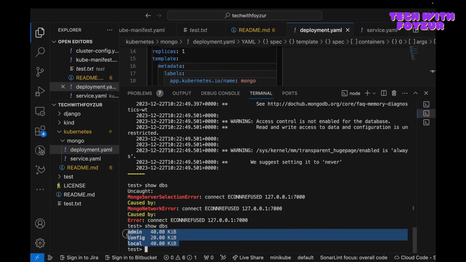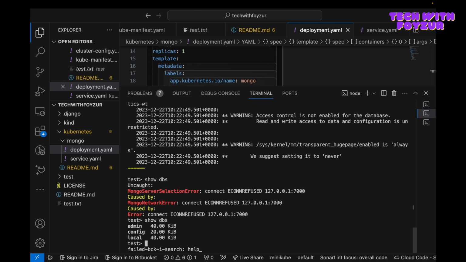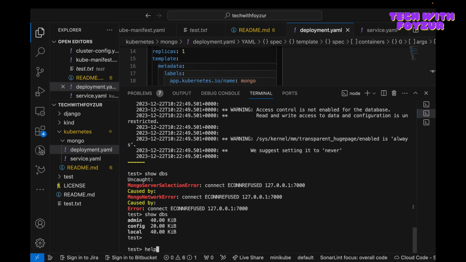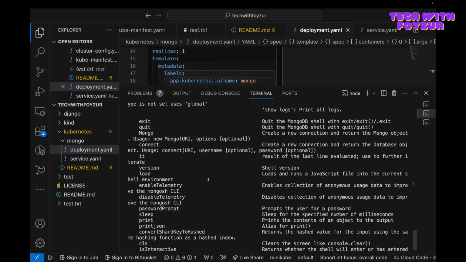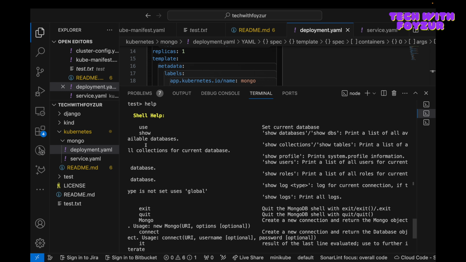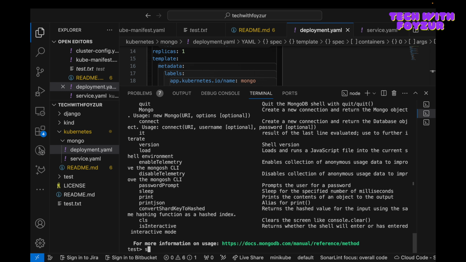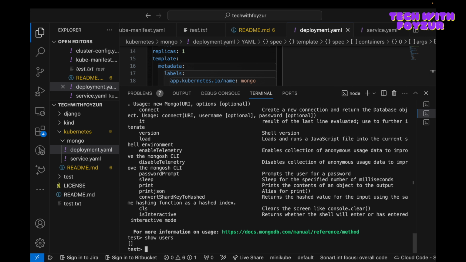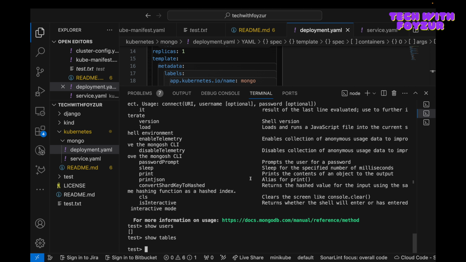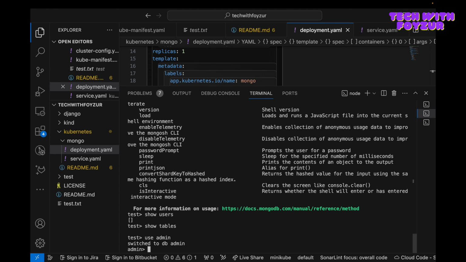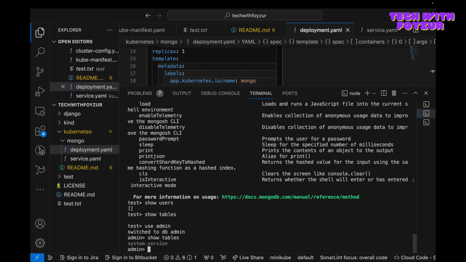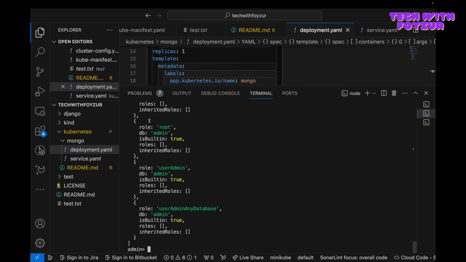These are basically the defaults. For example, if you want to do something more, you can always go to help. It is going to show you a lot of the options that you could do. You can see show profile, show users, and so on. So many things you can do. You can show tables, things like that. So anyway, use admin and show tables. Yeah, show roles maybe I can do, right?